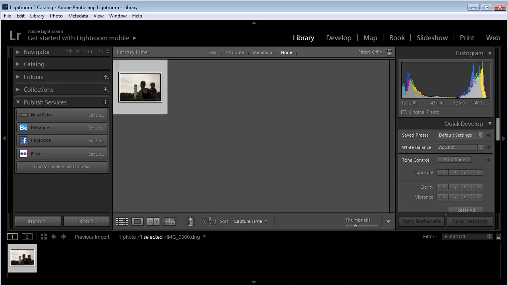Welcome. In this video, we're going to start with how to create a new catalog in Lightroom 5. Now, if you've downloaded my assets for this particular project, you can point all this to that while we're working here. Let's go ahead and start by going File and New Catalog.